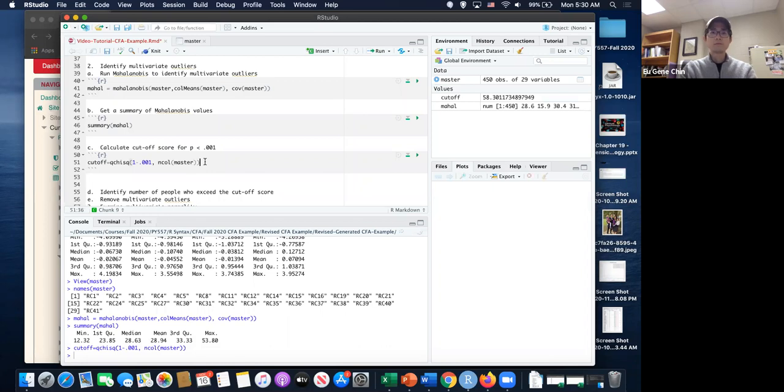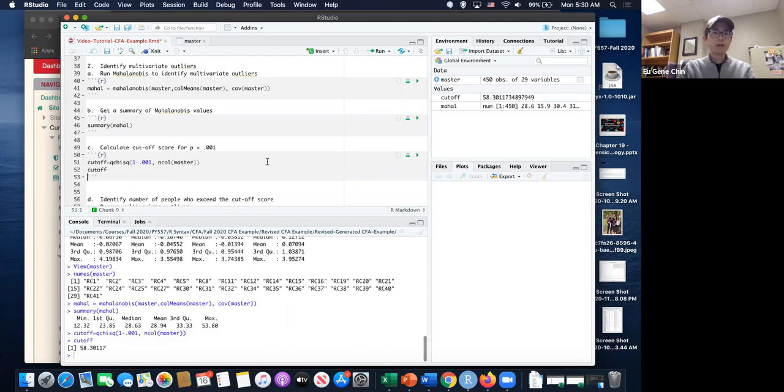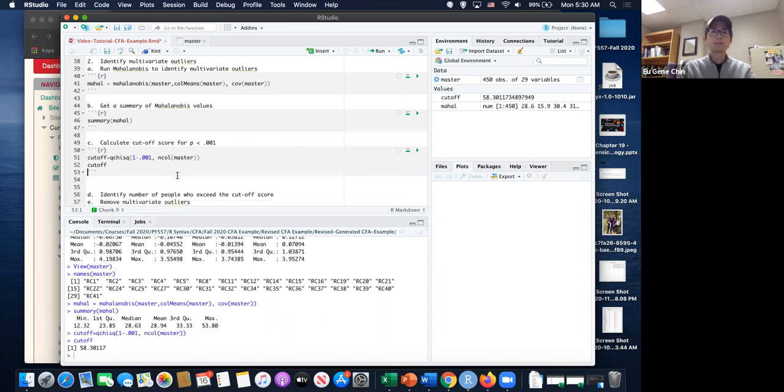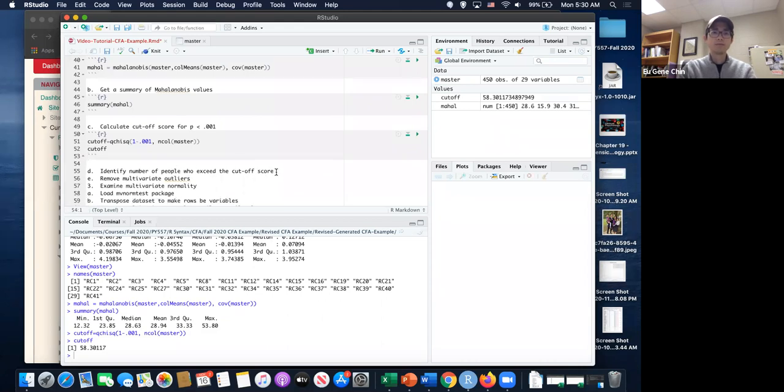So the cutoff value is 58.30117. That means that any person that has Mahalanobis values bigger than 58.30117 is considered statistically significantly different from the rest of everyone based on their scores on all 29 variables. So how many people do we have who exceed the cutoff score? You can kind of conclude from this that really no one.